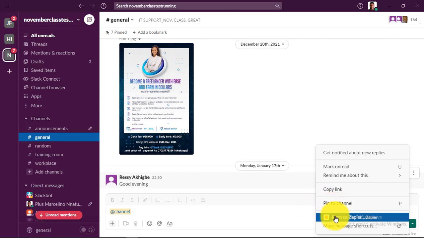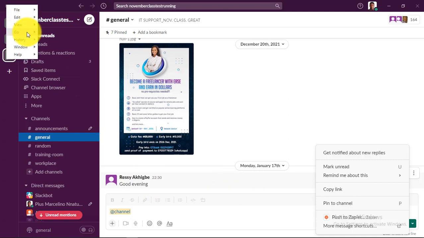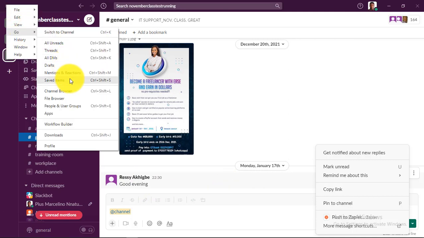I can as well push to Zapier. Zapier is a third-party application that has been integrated to Slack. It's a CRM tool actually, and I would advise that some of you should also learn Zapier, so that you get acquainted with it. I can as well check out more message shortcuts that I can use to work on whatever it is that I want to act on here. So that said, where was I? That is for saved items.